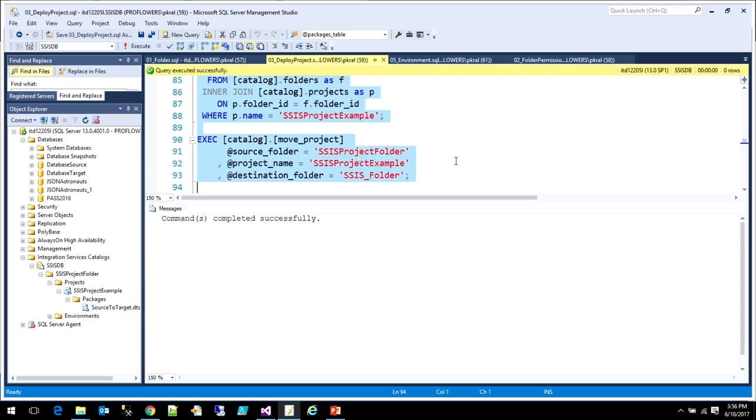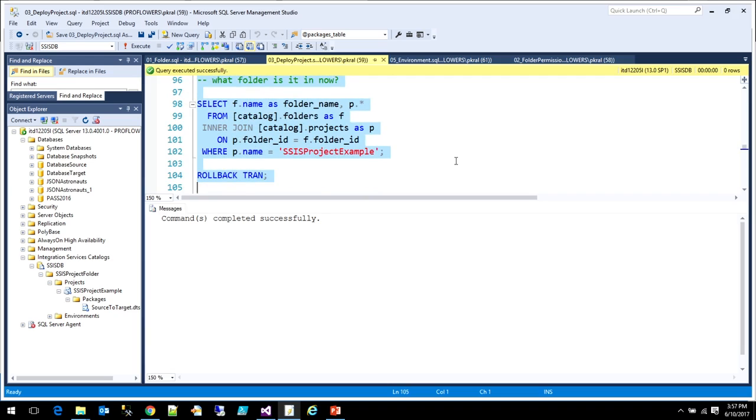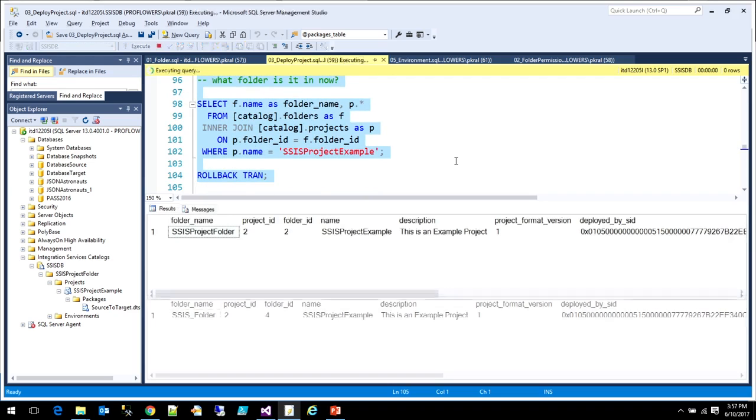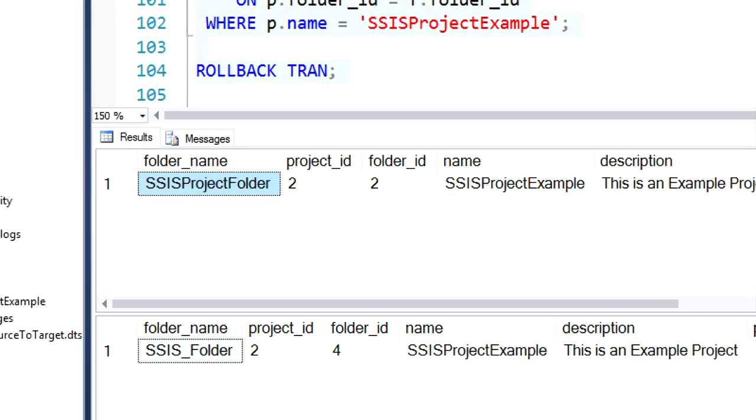And then I'm going to run this stored procedure, move_project. So you can see its parameters. I've got the source folder, the destination folder, and the project name of the project I want to move. And then I've just got another one here that's going to check to make sure that it did move like we expected and roll it back. If I do this, there you see the move works well. It moved it from the SSIS project folder to the SSIS folder, just like I expected.